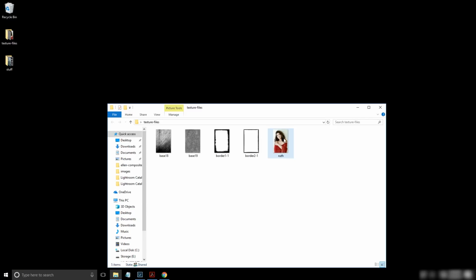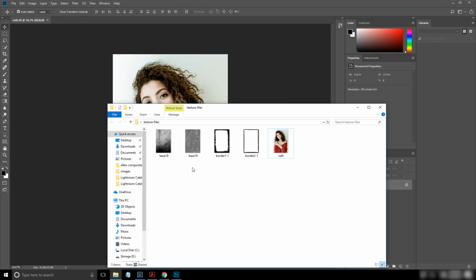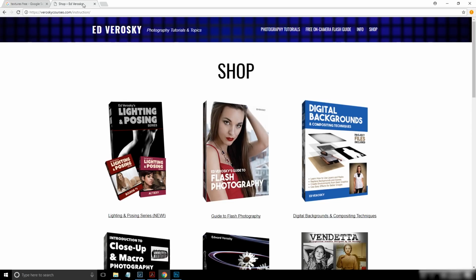Now we're going to use this picture of Ruth and open that up in Photoshop. And I've already collected a couple of backgrounds from a background product that I have. I'll just show you that real quick.